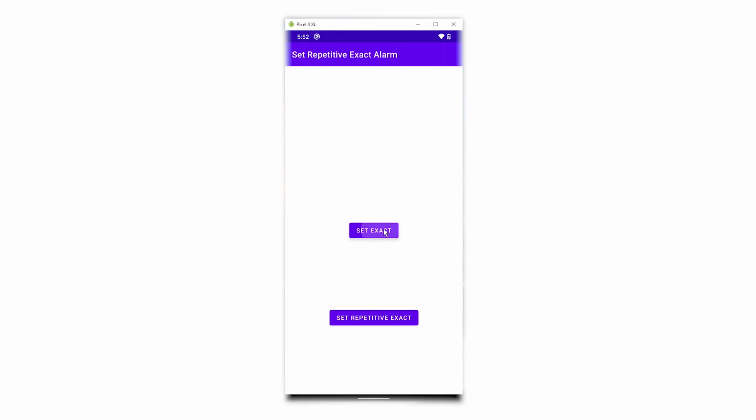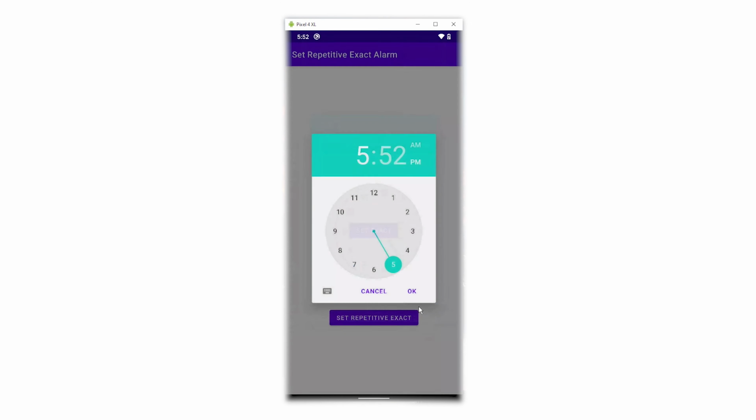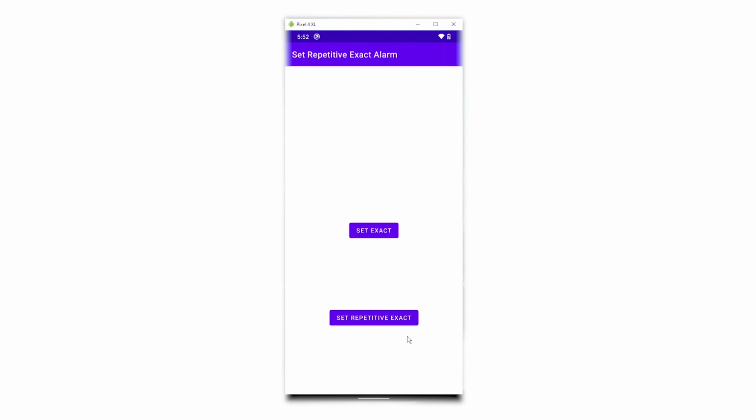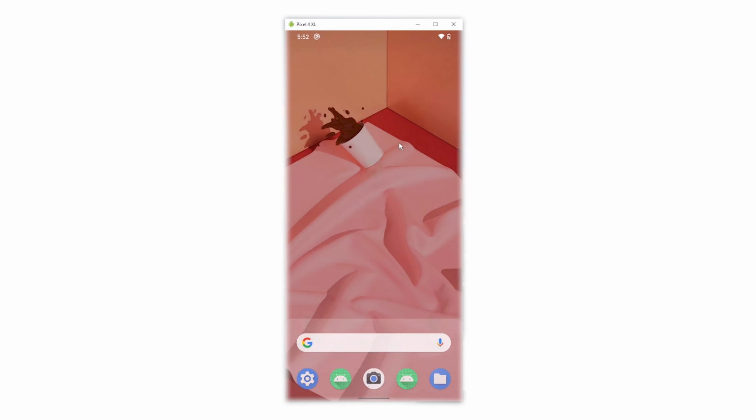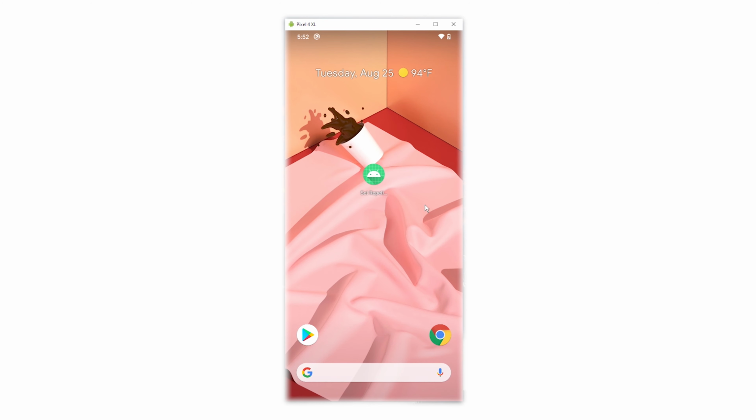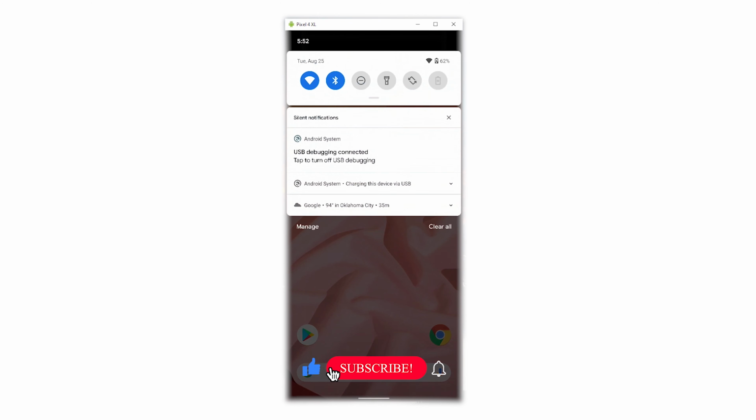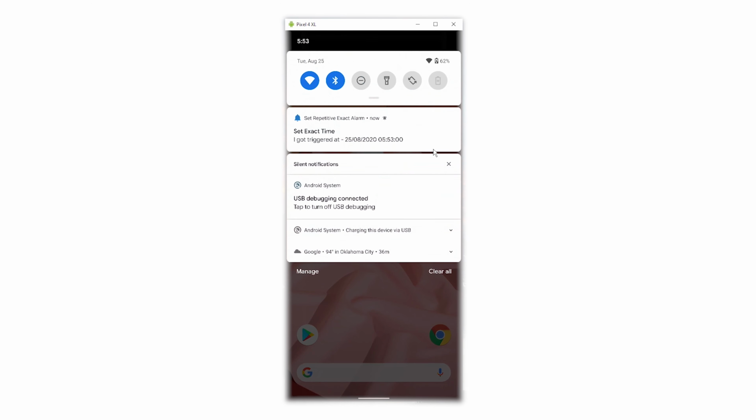So let me show you. I've got a calendar, and I've programmed it so that at 5:53 you'll get a notification that there's an alarm set. So let's wait until 5:53. Hopefully it should work. It's still 5:52. Boom. So let's begin coding, guys.